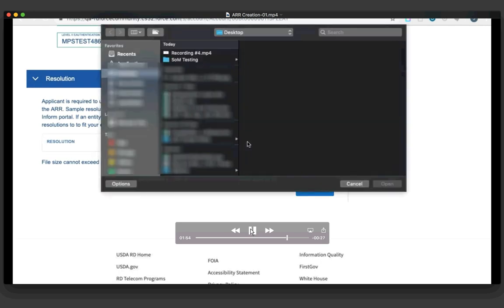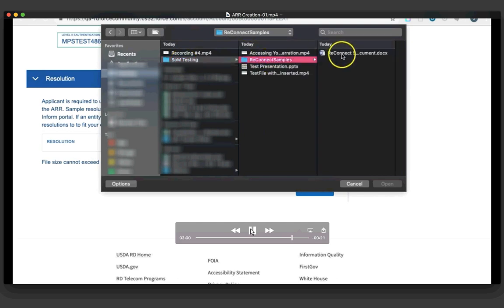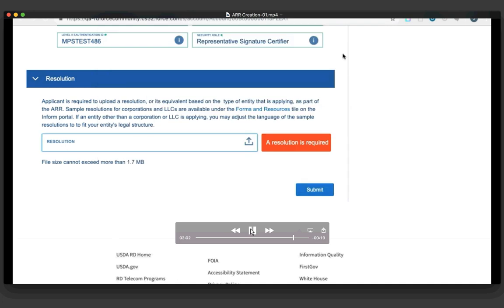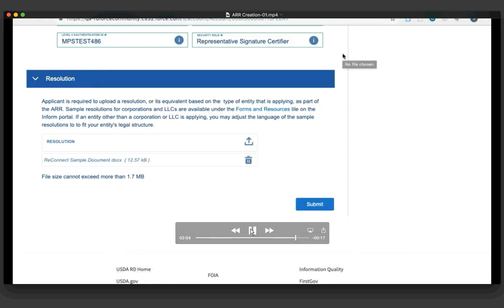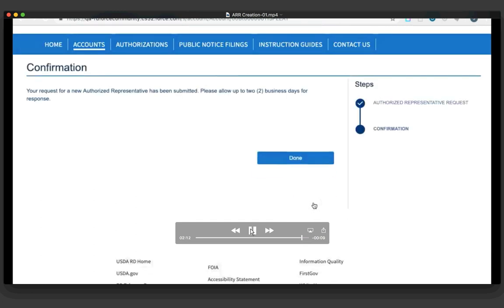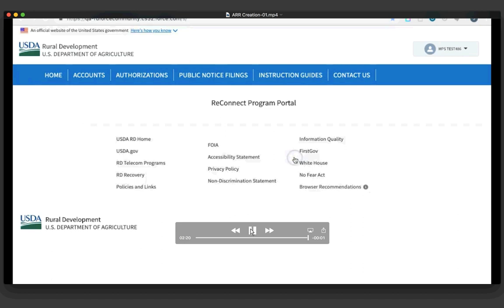Attach your resolution by clicking the Attach icon and choosing the correct file. A confirmation message appears showing the file name, size, and a delete icon. Then click Submit to submit the request. A confirmation screen appears stating that it could take 2 business days to evaluate your ARR. Then click Done and return to the system's home screen.